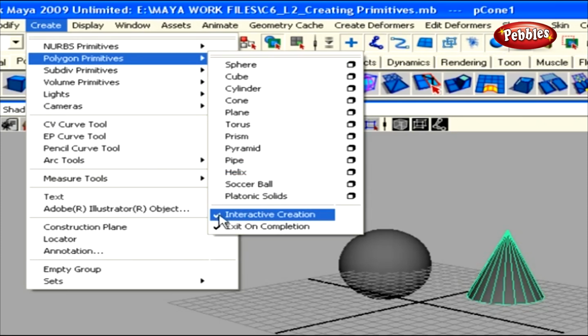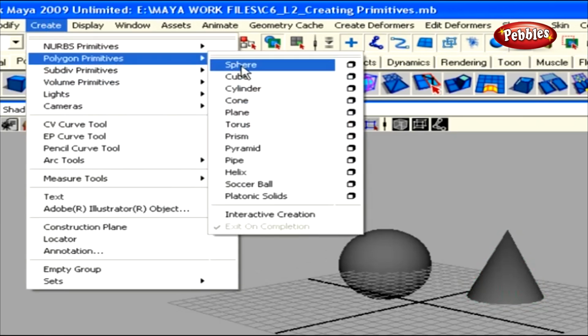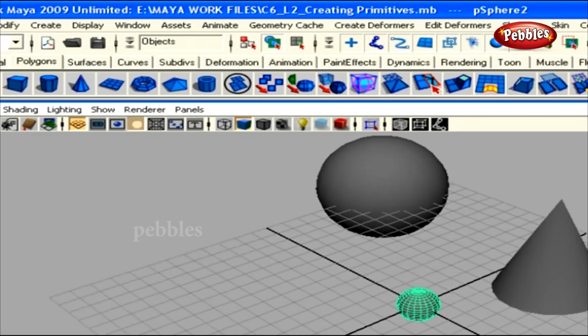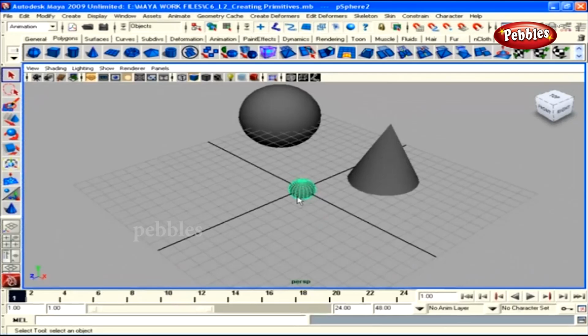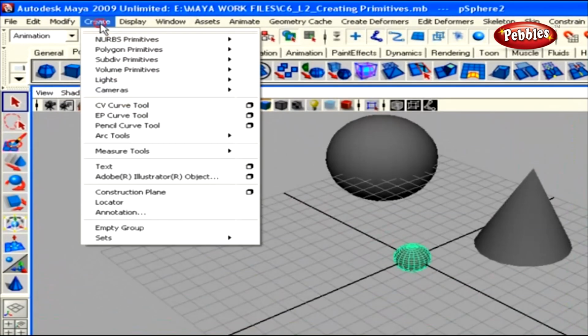Now let's go to Polygon primitives again and go to the bottom over here where the interactive creation option is checked. Click it once to uncheck the option, and now again go and click over the same sphere. Watch what happens. An object is created at the center of the origin, which is nothing but the 0 units of x, y, and z, which is also at the center of the scene. Well, how have we created a new object without dragging the cursor? And also, where do the divisions that we have in the objects come from?